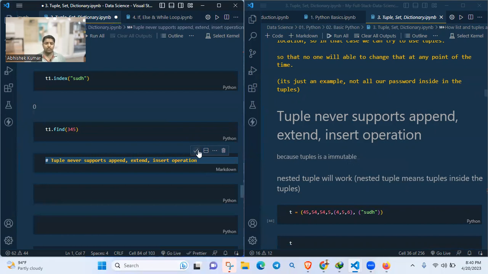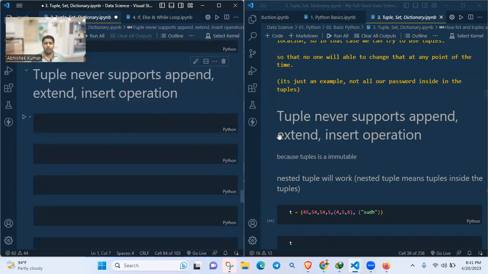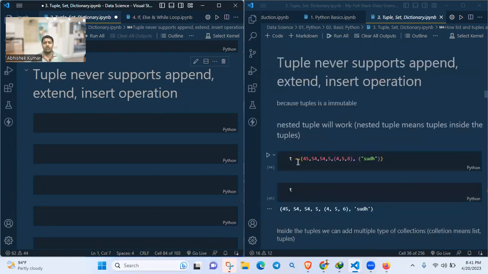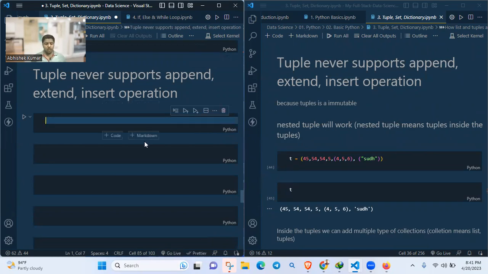So these are not possible because a tuple is immutable. A nested tuple will work. Nested tuple means tuples inside tuples. So what do we get? T equals, in tuple, 45 comma 54 comma 54 comma 5 comma 4 comma 5 comma 6 comma space, colon sudh.